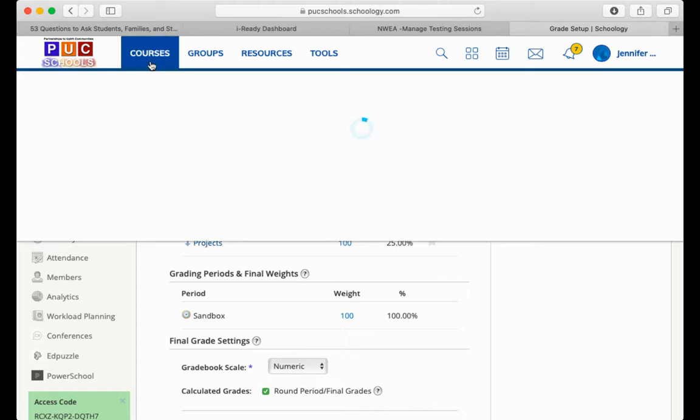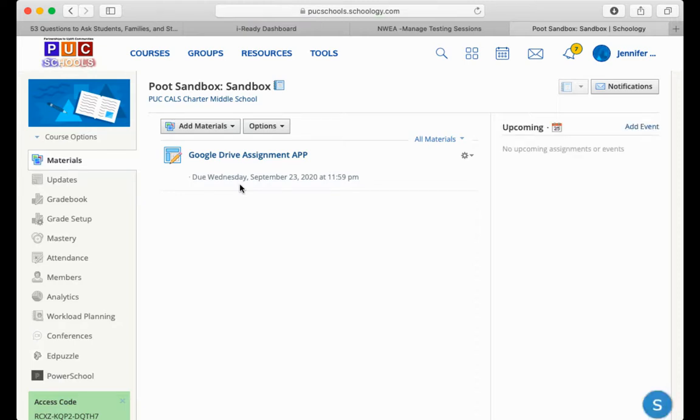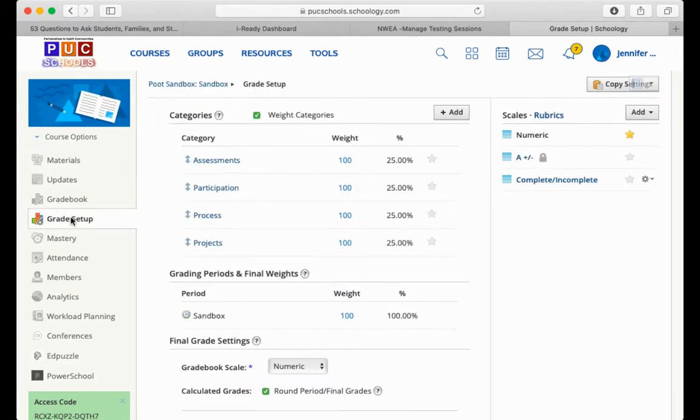This is a course that I currently have. It's my sandbox. So just like you would need to click one of your courses, and then we would do grade setup. Now on here we have two options. We have scales and we have rubrics. I'm going to just go over what scales are.